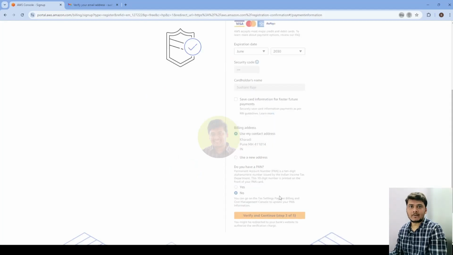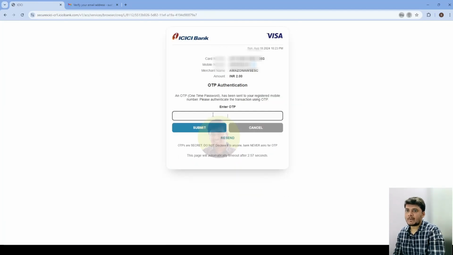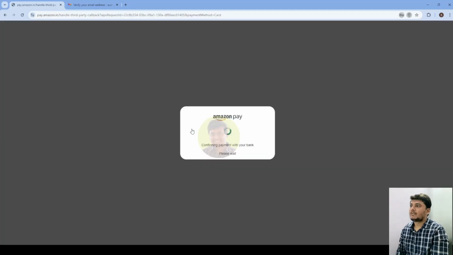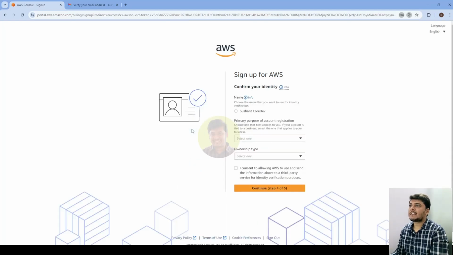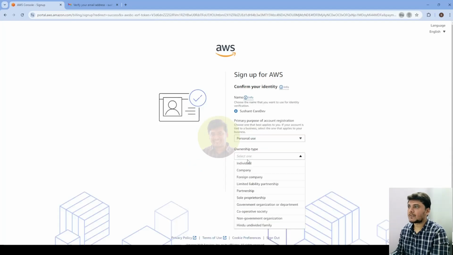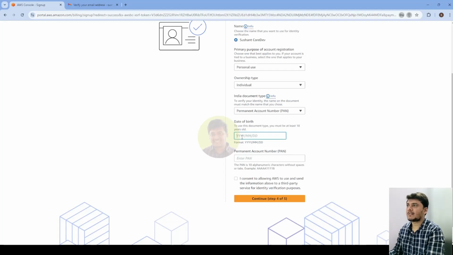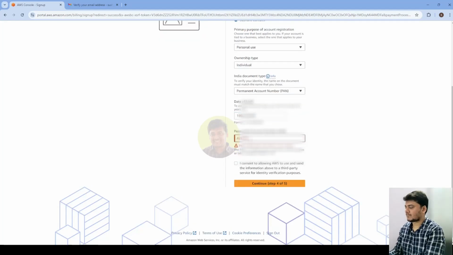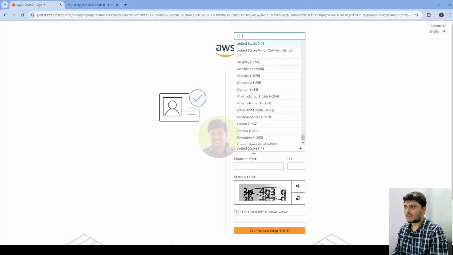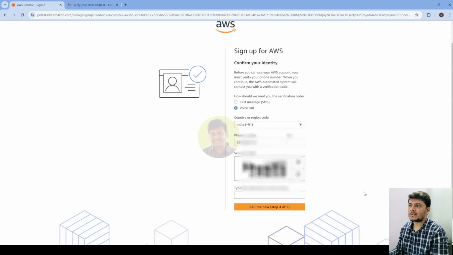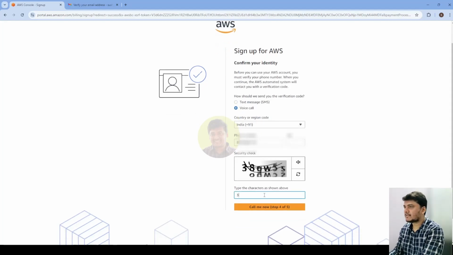I have clicked the next button. So it is asking me for an OTP. I have received my OTP, and I'm going to enter it. It is confirming the payment, and once it is done, you can see it is redirected to the sign up page, and the ownership will be individual. It needs some more details for confirming identity, so I'm going to enter the phone number as well. The security check we are able to see on the screen.